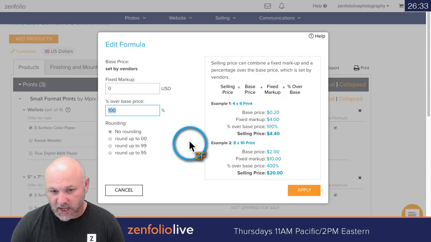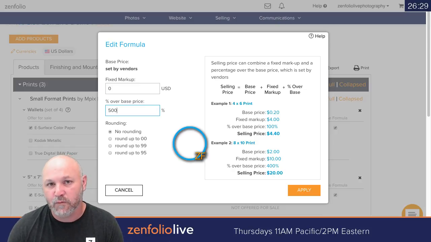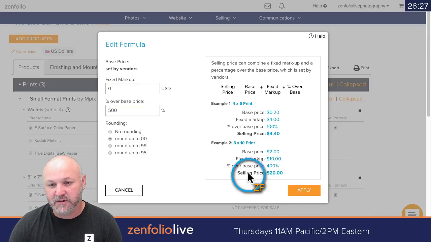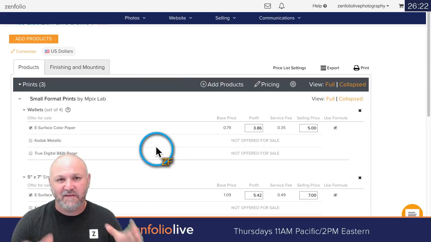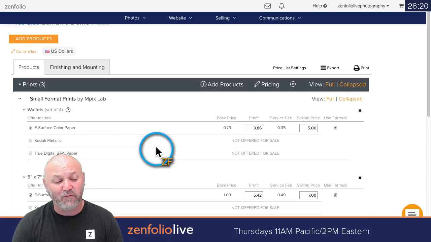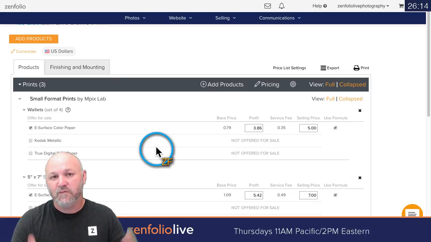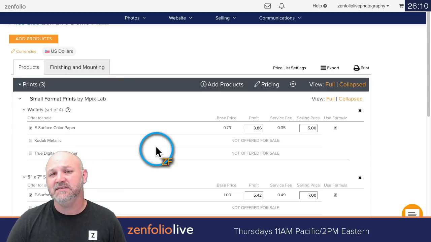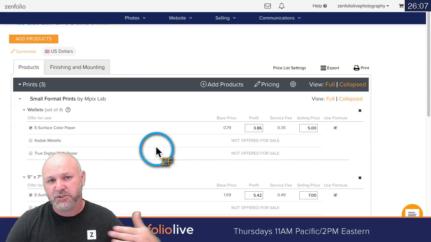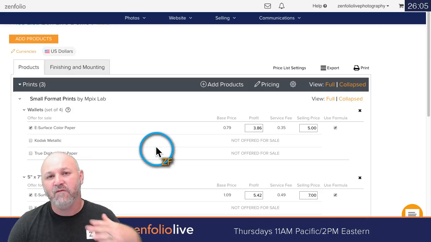Now, usually I like to start out with the percentage-based markup, and I'll go like a 500% over base cost and round it up to the nearest dollar. And I like to kind of use that as a starting point. Again, these are not pricing suggestions. Definitely do some research on your local market if you're not sure, and get in with a group of photographers to help mentor you if you're not sure how to price your prints and products.